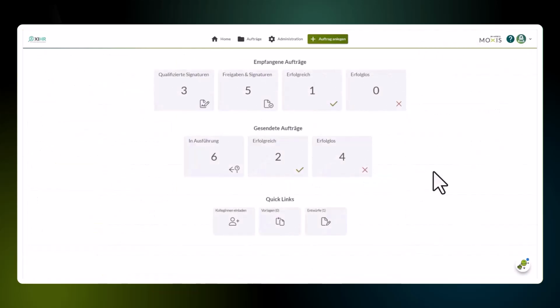The job creation page in MOXIS offers a variety of features that may differ depending on your version and configuration. For more details, please visit our knowledge base at documentation.xitrust.com. Get started now and get to know the possibilities in detail.